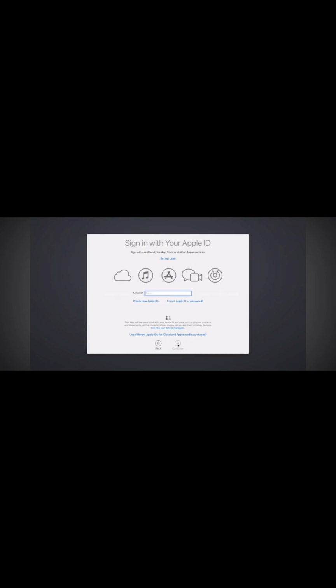If you want to do this, select from a Mac or a Windows PC. Or if you don't want to do this, click Not Now. If you want to set up an Apple ID, enter email and password. Or if you don't want to set up an Apple ID now, click Set Up Later.